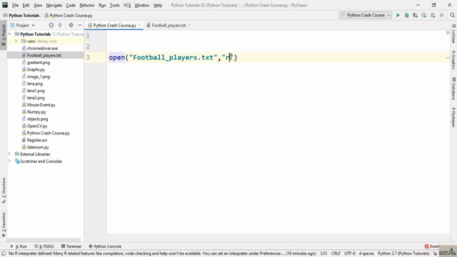Now another thing we can use here is W, which means that we want to write something in this file. Another thing that we can use here is A, and this means that we want to append something in this file. Append basically means that we want to add some record or some text at the end of this file. And what else we can use is R plus, and this provides you the ability to both read and write data to this file, after opening this file.